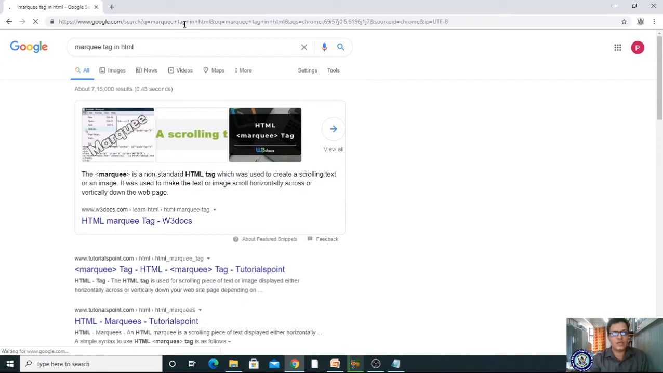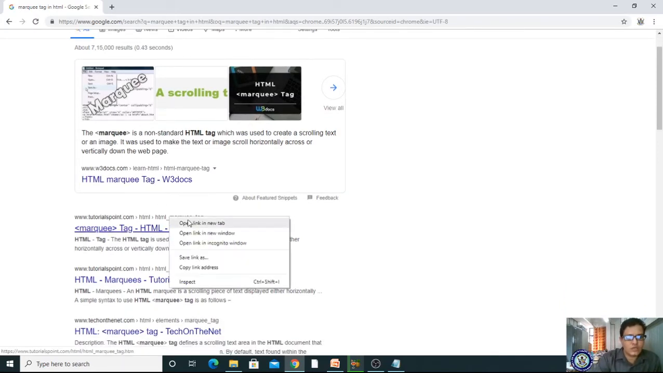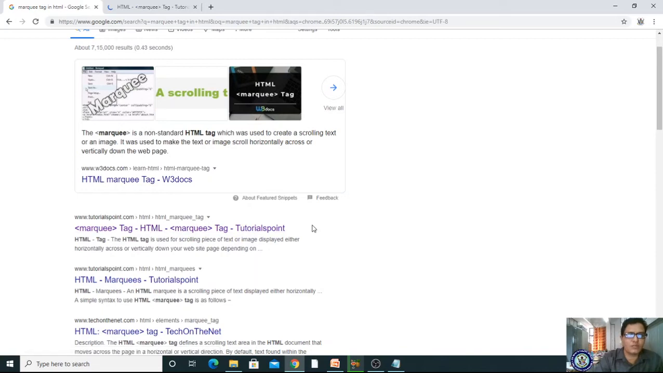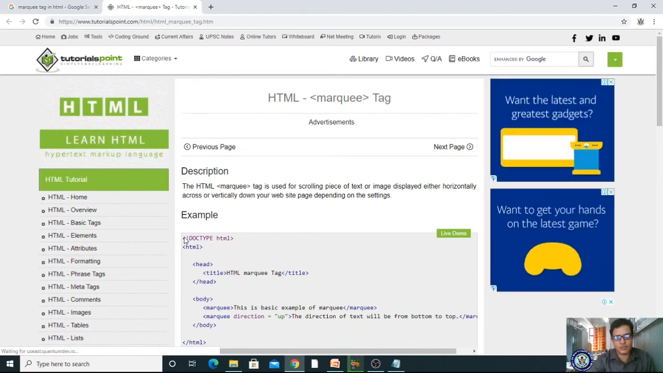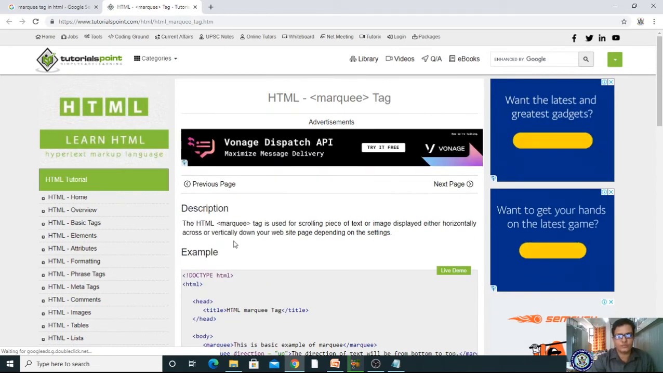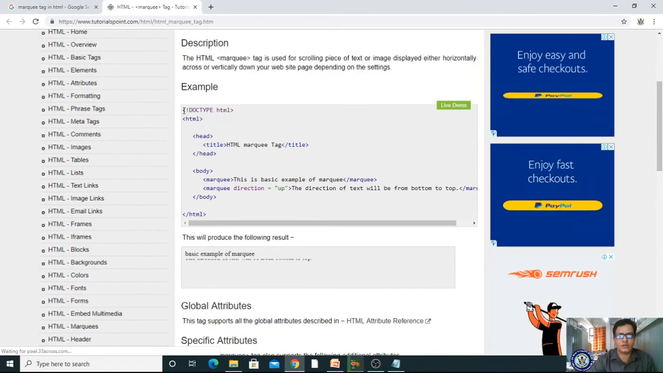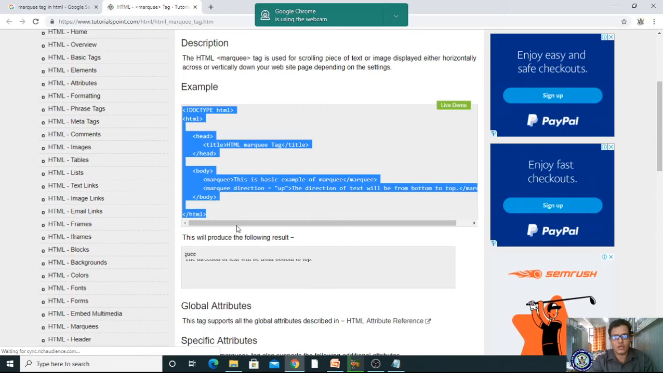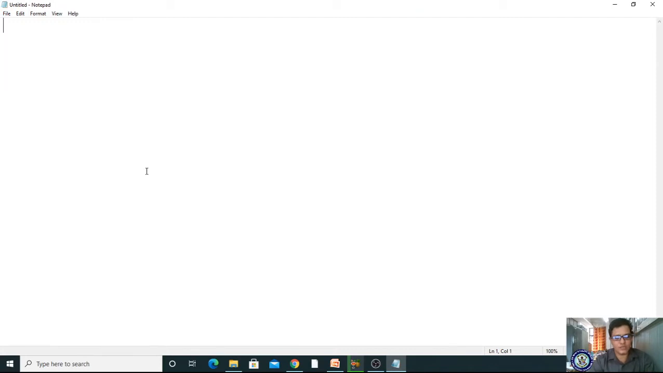Based on that, we will see what attributes exist for your marquee tag. Let me see the marquee tag here. I'm taking this sample example. We are using the document HTML, which indicates the document type as HTML. I'm copying this, taking one new file, and pasting it.